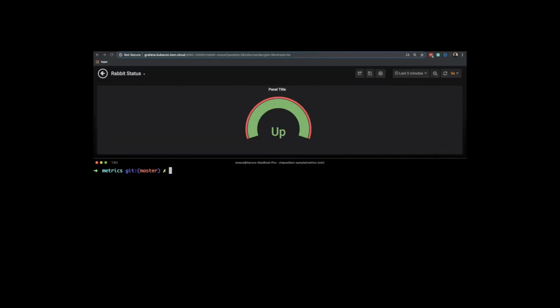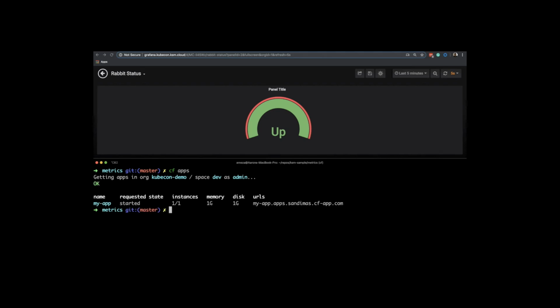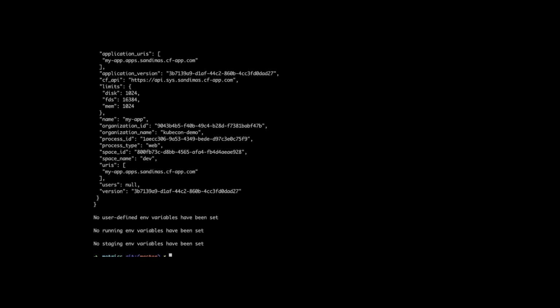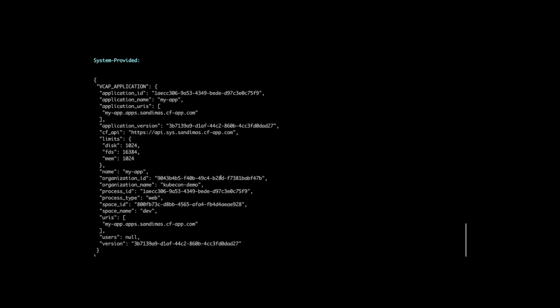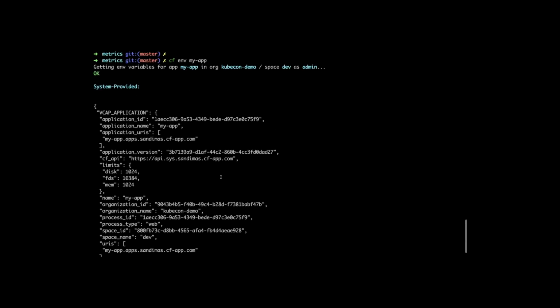Now, let's switch our point of view from the cluster operator who just made the service available to the application developer who wants to consume that service. Running cf apps, we get a list of the apps this developer has available on PaaS. We see here the app, My App. Let's take a look at the environment this app is running in. The details here aren't important to our demo, but what is important is to see that there are currently no vCap services bound to this application.